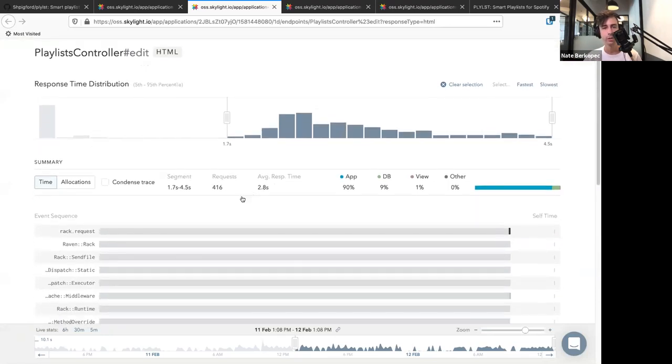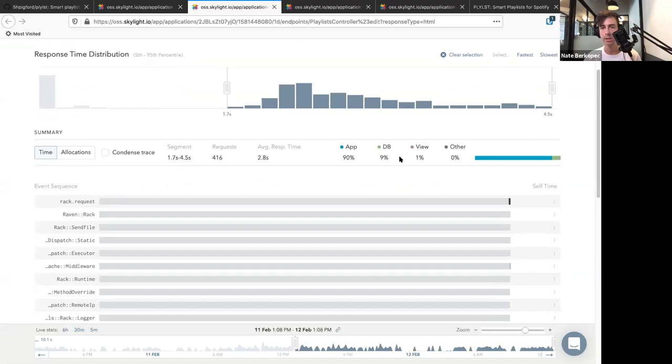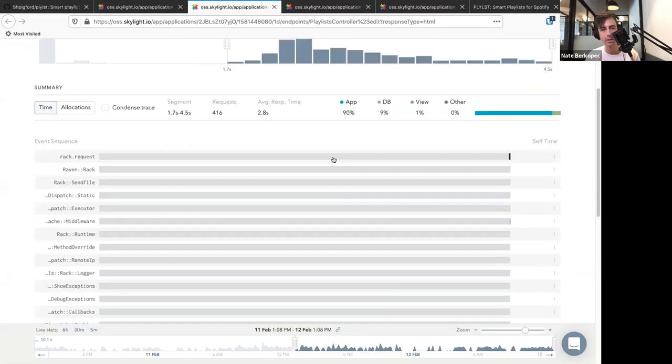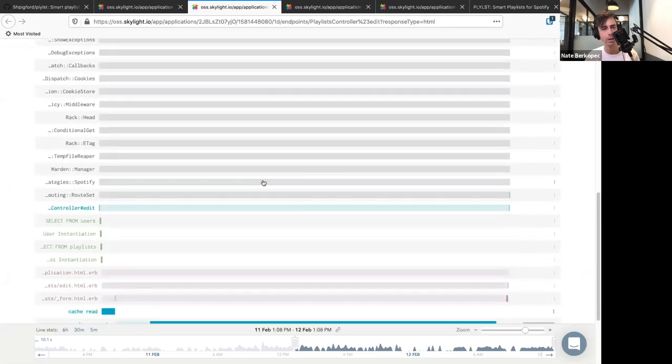416 requests in this little chunk I'm going to look at here, 2.8 second average response time, most of the time spent in the app and not in the database. When Skylight says this, what they mean is database time is time spent waiting on the database to return the result of a query. It doesn't mean time spent in ActiveRecord. Those are two separate things, and we might get into the weeds on that if it becomes necessary later.